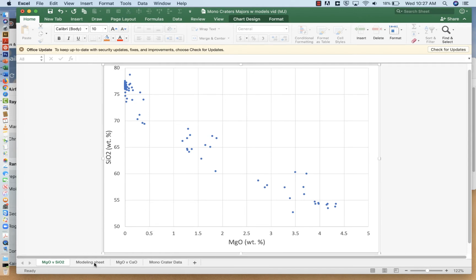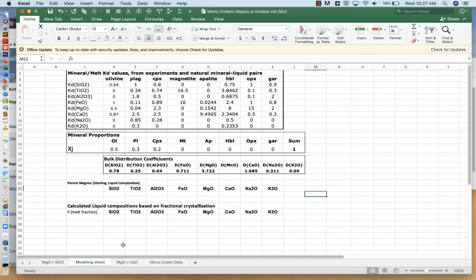Down here at the bottom in the new sheet, you'll see something called modeling sheet. And so that's the part that's new. And here, if you've watched the other video lectures on partition coefficients and bulk distribution coefficients, that's what this stuff relates to. So here are the partition coefficients.